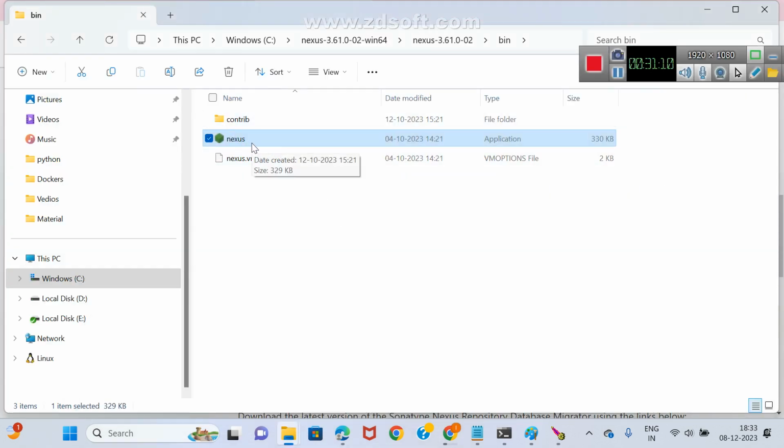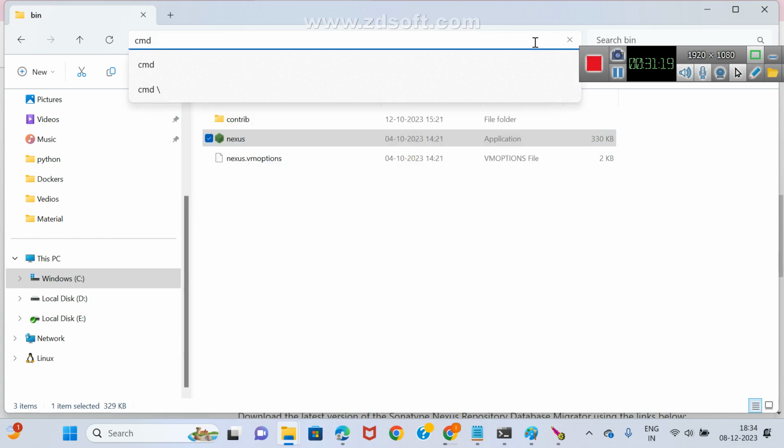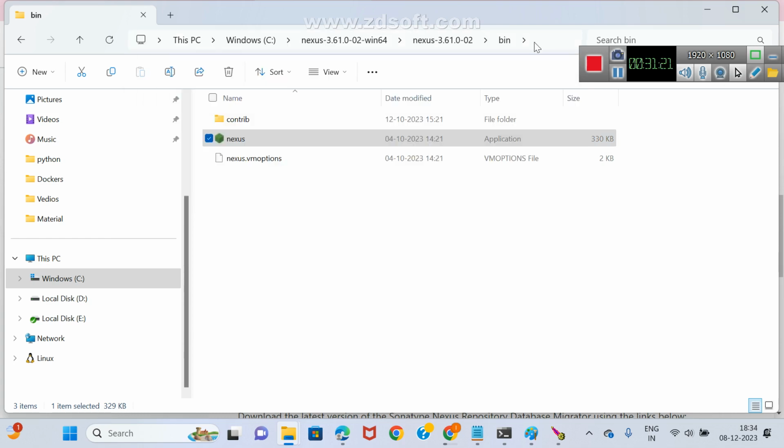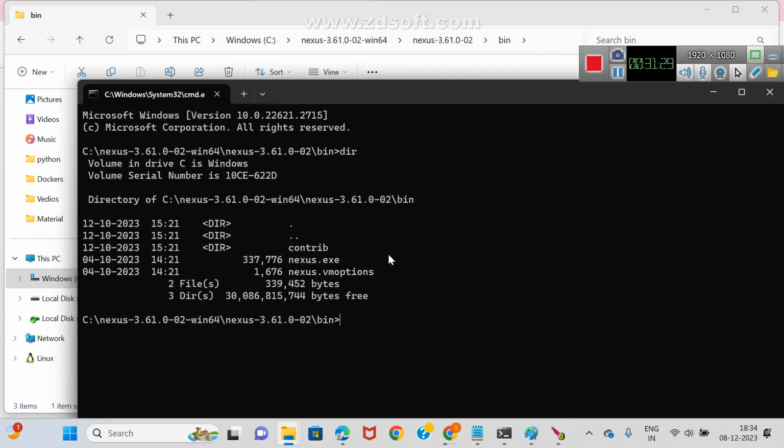What is the right way? Just click here, apply CMD. What am I doing? I will move to the specific path. Am I moved or not? See, dir. What is that here? Nexus.exe. This is the executable file.